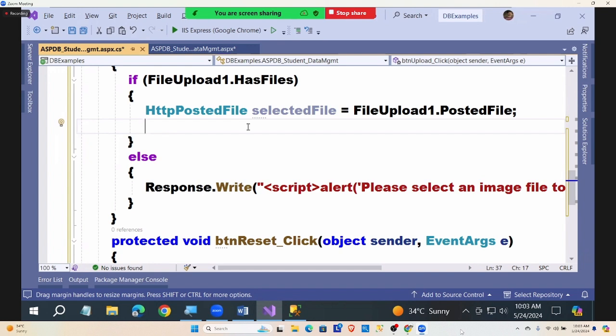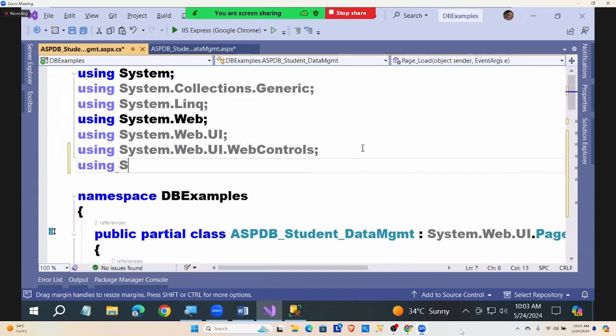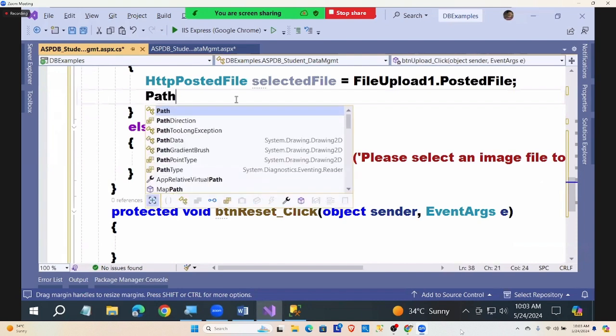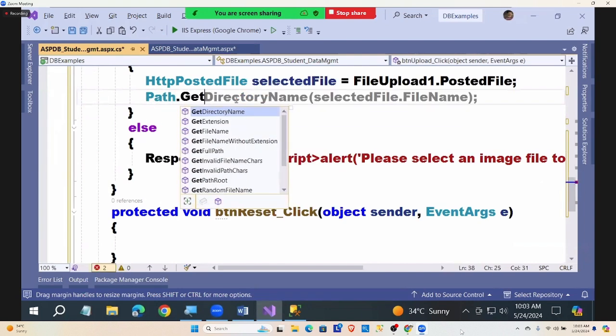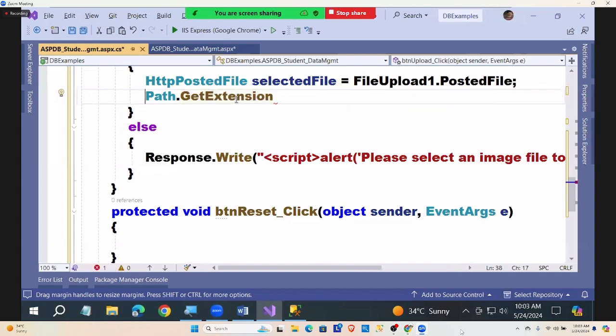How to get the extension? You have a System.IO namespace. In this, you have a class called Path class. There is a method called GetExtension. Understood or not? What it will do? It will get the extension of the file now. It will get the extension of the file.